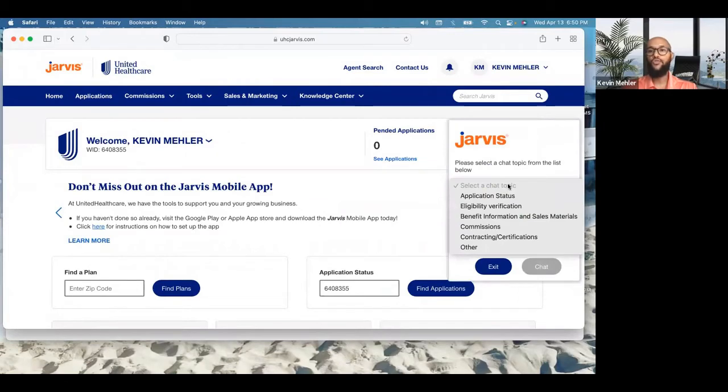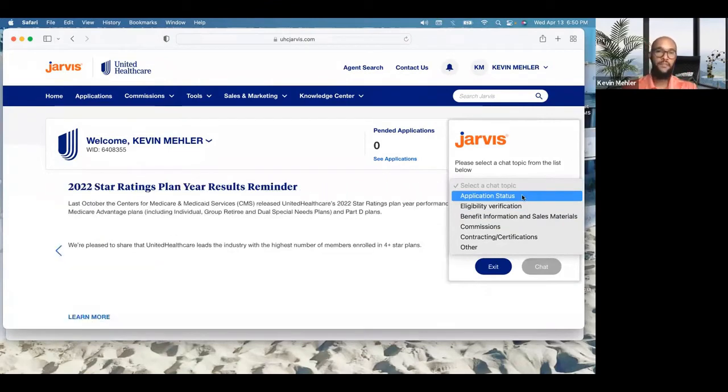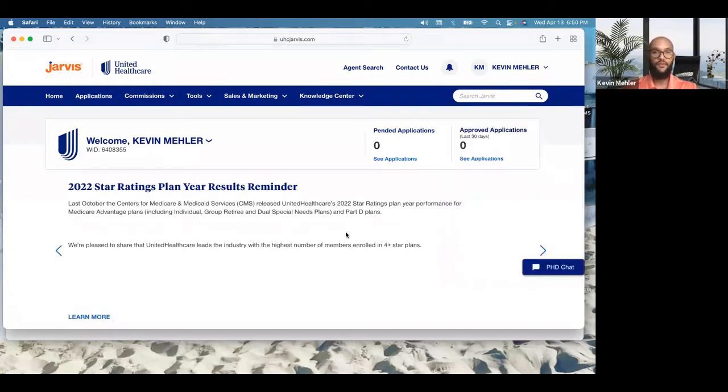Same thing if you want to ask contracting question, commission question, benefit information question, or even check on the status of an application as to why is it pending still, etc. Use this tool. It's really, really helpful, okay?